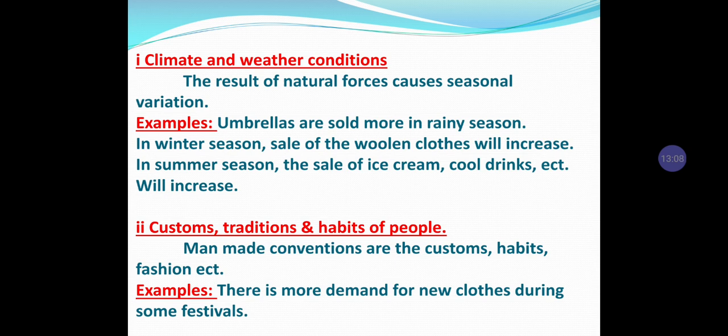See, this one also results from climatic and weather conditions. For example, we buy umbrellas only in the rainy season. In summer, do we buy umbrellas? No. In winter we will buy woolen clothes, and in summer we feel we have to keep ourselves cool by wearing cotton dresses. Eating ice cream and drinking cool drinks, all those things are climatic and weather conditional changes.